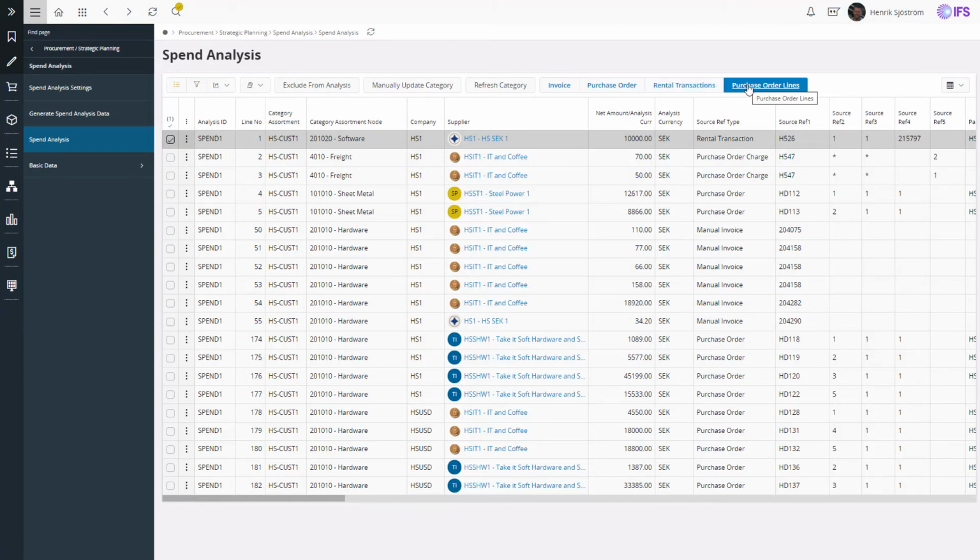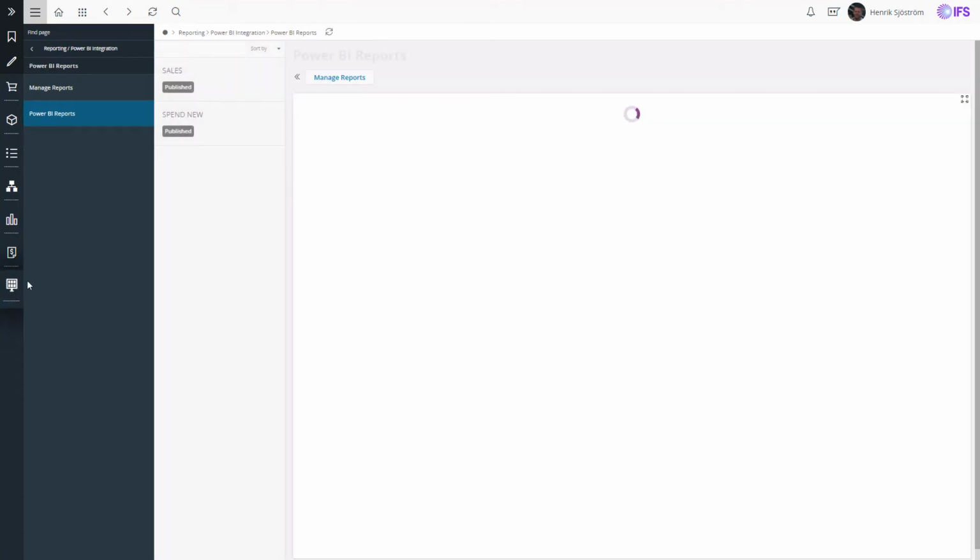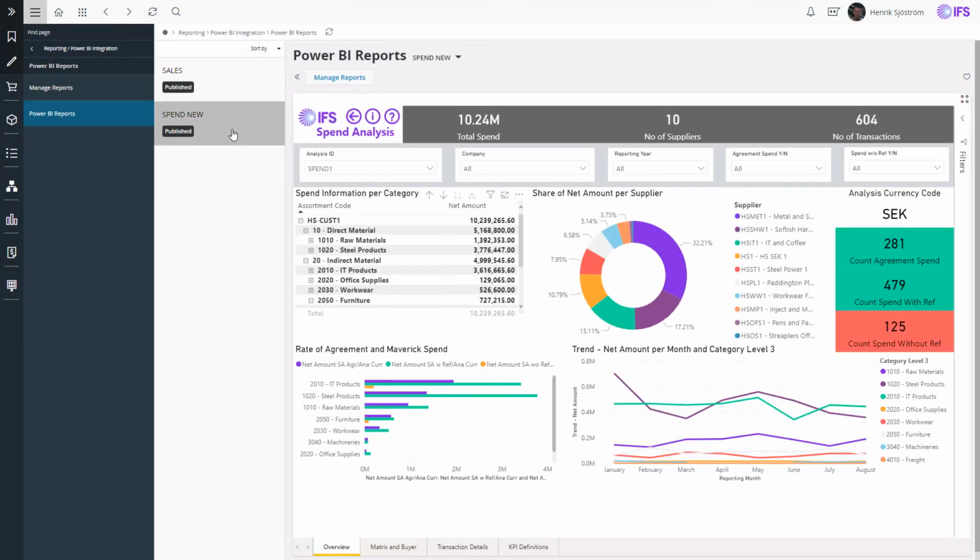When the raw data is cleansed, you're ready for the analysis. To be able to twist and turn the data, the analysis should be done using a business intelligence tool. What I will show you now is an example report in Power BI based on the spend analysis tabular model, and in IFS Cloud I can get the reports directly in the application.